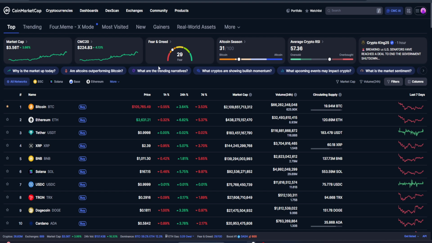Let's dive right in. To start, you'll need to go to the CoinMarketCap website. Simply open your preferred web browser and type in coinmarketcap.com in the address bar, then hit enter. This takes you to the homepage where you can see a snapshot of the crypto market, including various cryptocurrencies, their rankings, and key statistics like market cap, price, and more.